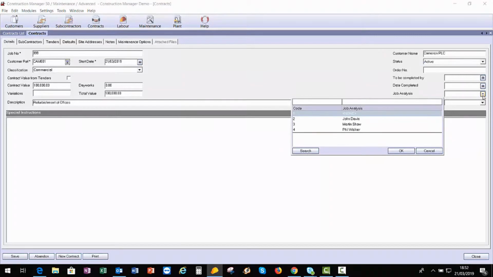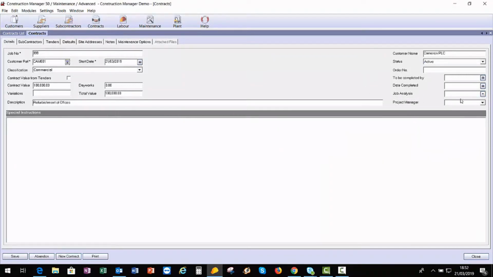Job analysis can be used for people's names, maybe for QSs, or in some instances people may use this as a subheading. So if they were using it for reporting purposes to say that it was a commercial job, and in job analysis they wanted to say if it was educational or healthcare, they can do. Or we've got names in there as mentioned, you could use it for people's names.